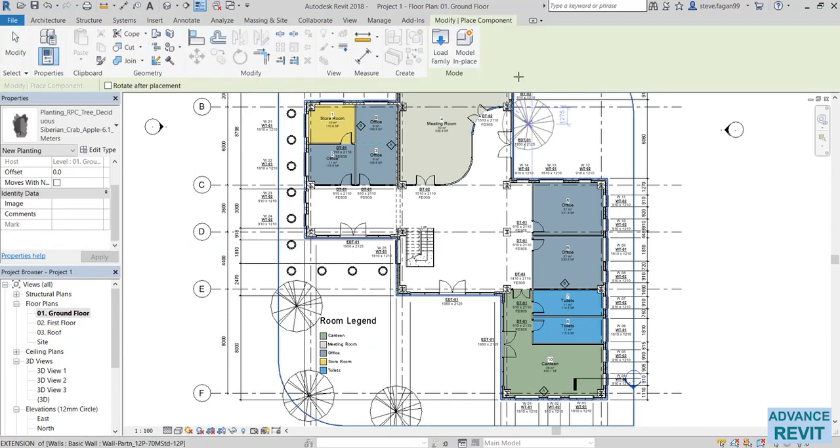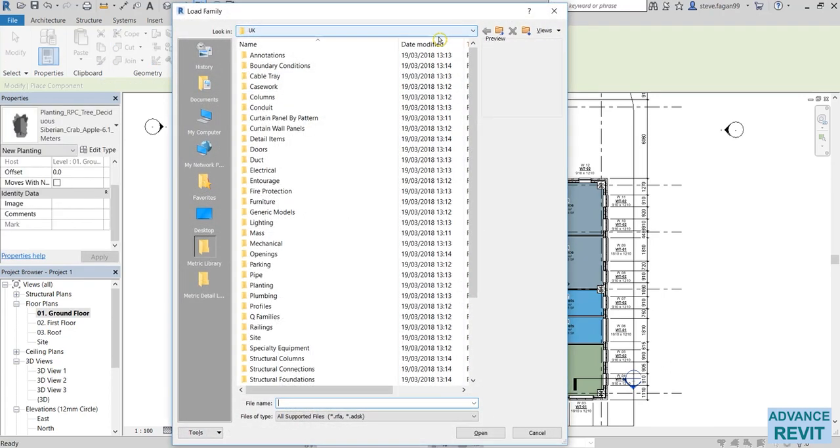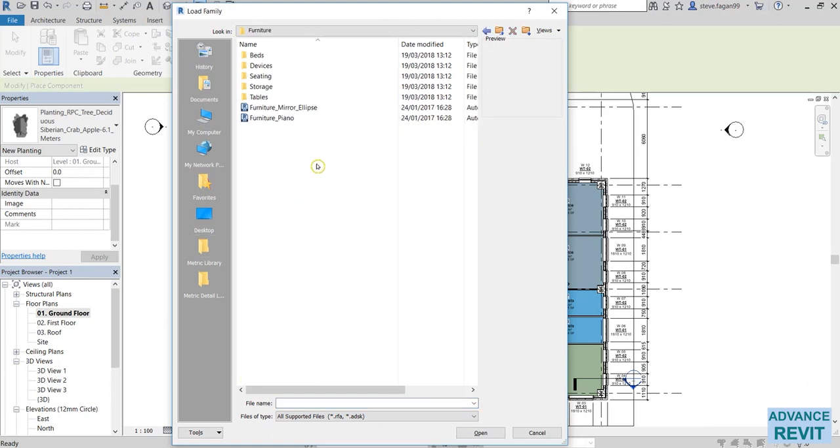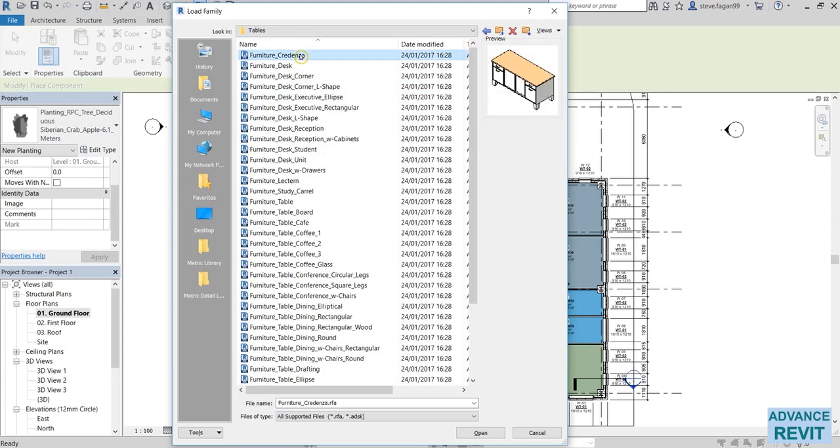And then we'll go back into place component. We'll now go to load family. And in here, there's a few different components that we can place. So the first one I'm going to go to is the furniture folder. So double click on the furniture. And I'm going to go to tables. And it's up to you what you want to choose to put into the lobby itself. I'm just going to put in a few. You can follow me, or you can just add in what you like. So I'm going to go and add in a reception desk.